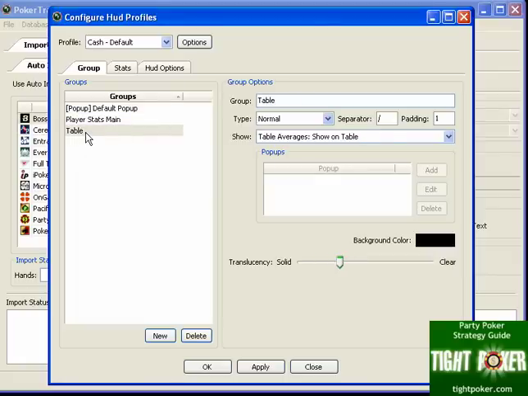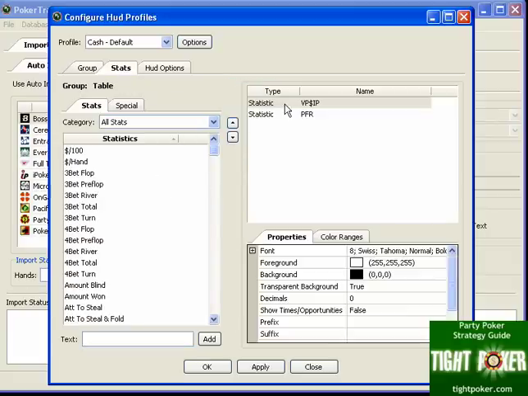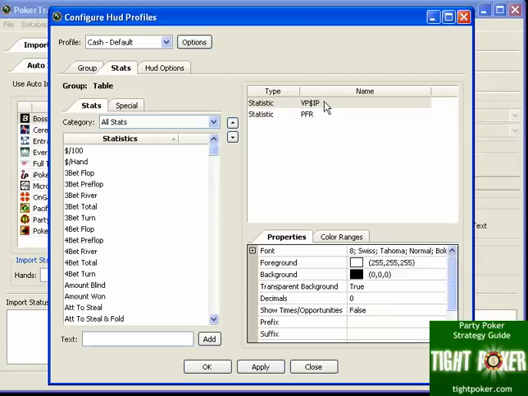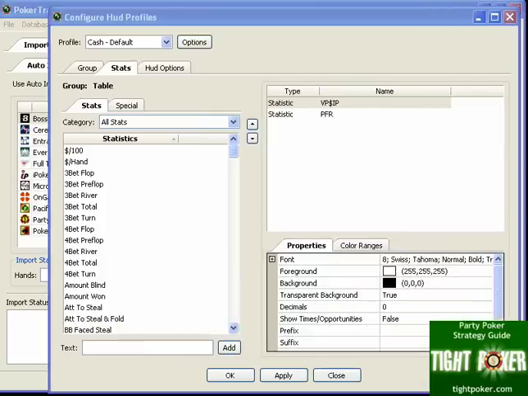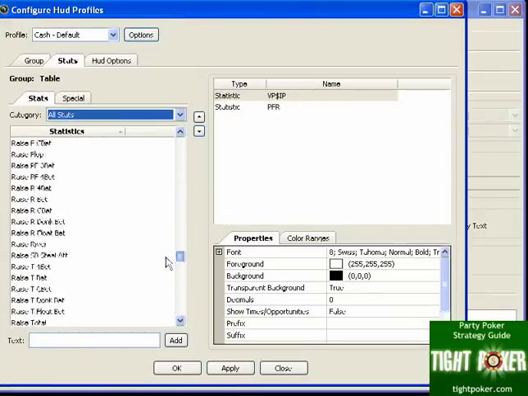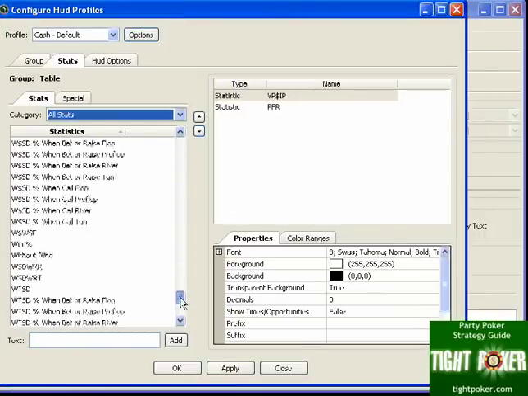And for the table, let's take a look at that, because I do like to see some table stats. Then we click on the stats. This shows everything I have in this group only. Right now I just have the table VPIP and the table PFR. One of the great things about PokerTracker 3 is that you've got hundreds of statistics that you could put in there.